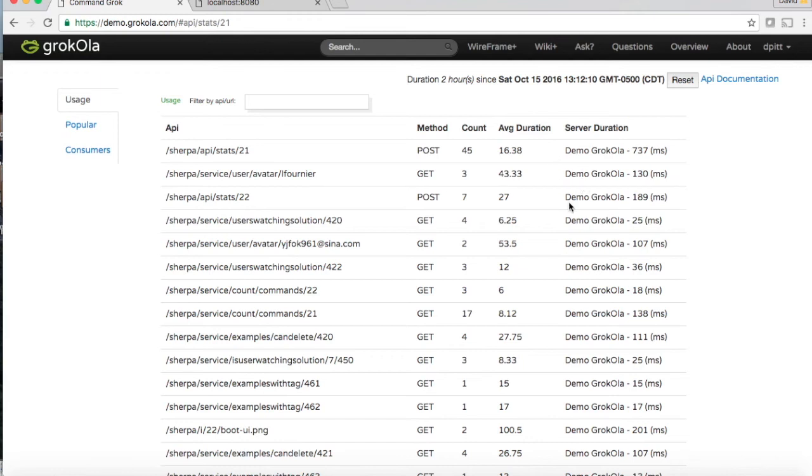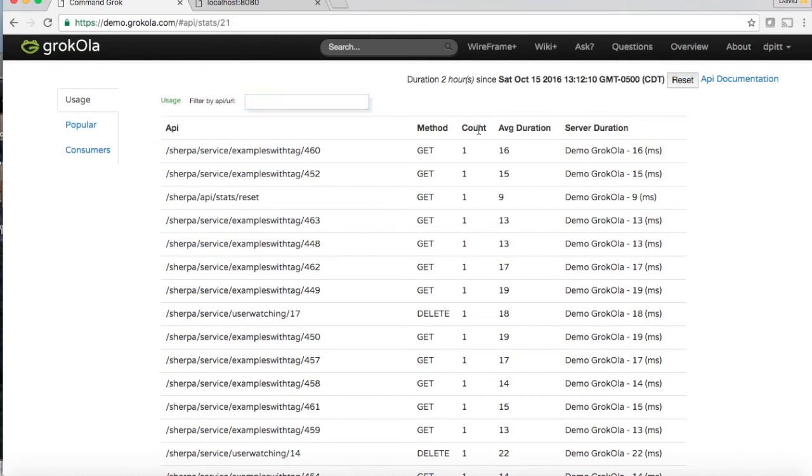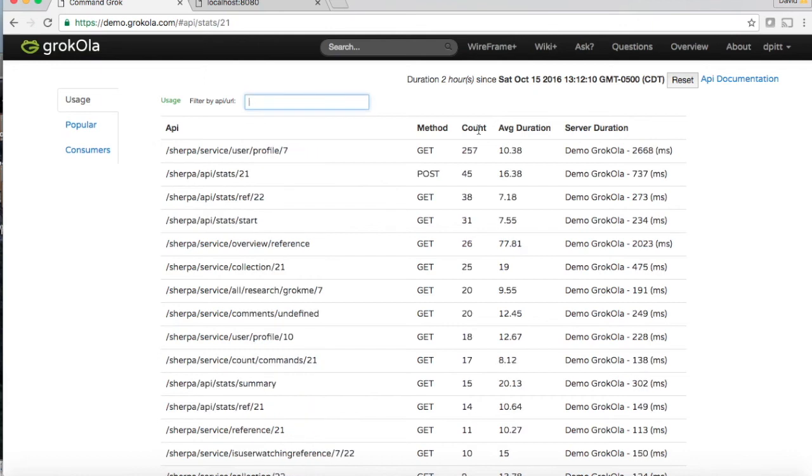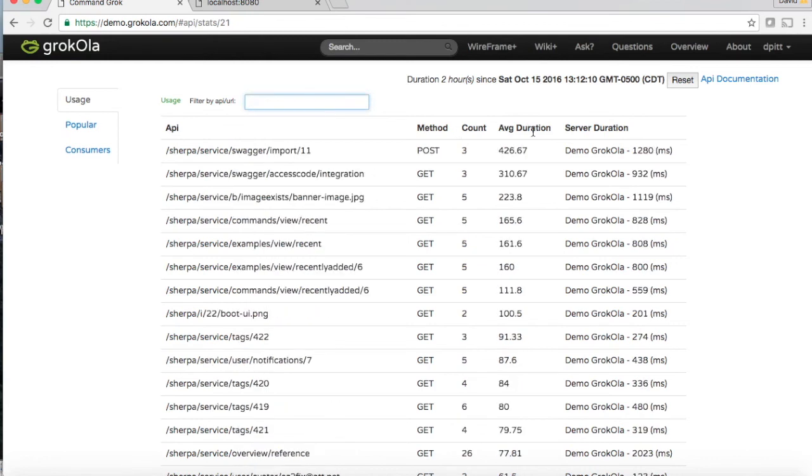As they're being used, near real time, it uploads them at a specified interval, and I can sort, and it's pretty useful because I can sort them ascending, descending, and see the most active APIs that are being used. I can see their method, and I can see the average duration, so I can get an idea of how long these APIs take to execute.